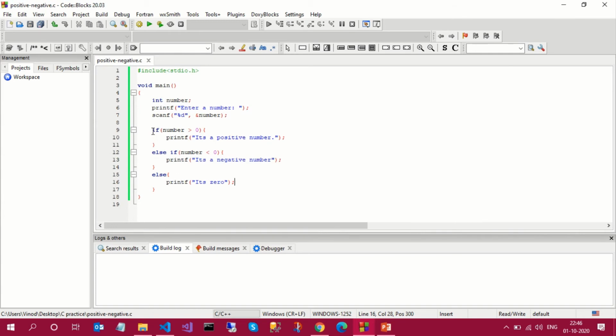So in the if statement, the first if block gets executed, and if this condition is false, then the else if statement gets executed, and if this also turns to false, then it executes the else statement.